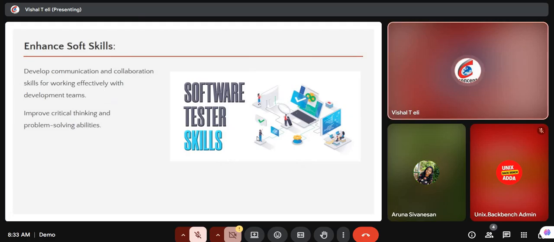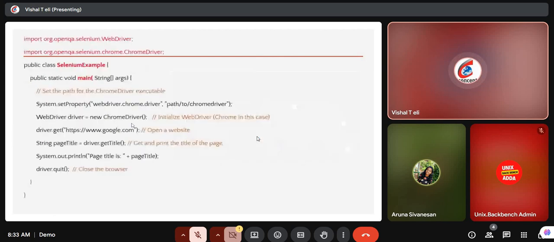So you'll be learning a little bit of development as well, because once you know the development, it's easy for you to collaborate with the development teams. They can ask you the specifics and you can report to them. If you know their language, what they think, how they think, and what they want, it's very easy for you to communicate with the development teams, right? It also improves critical thinking and problem solving abilities.